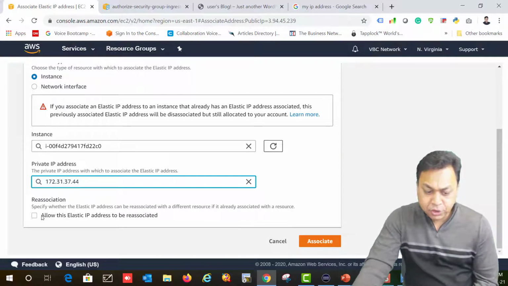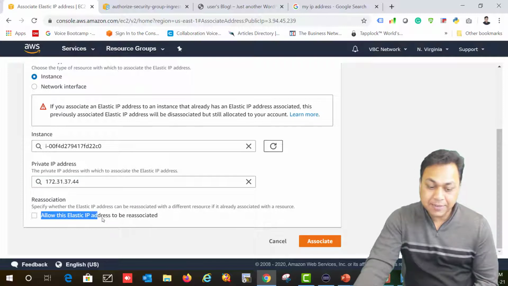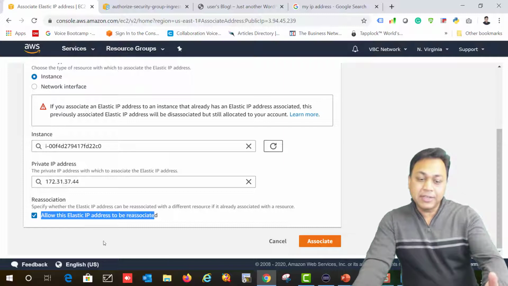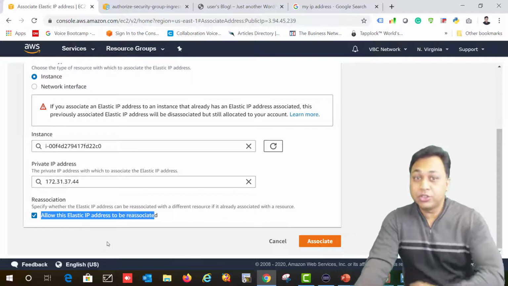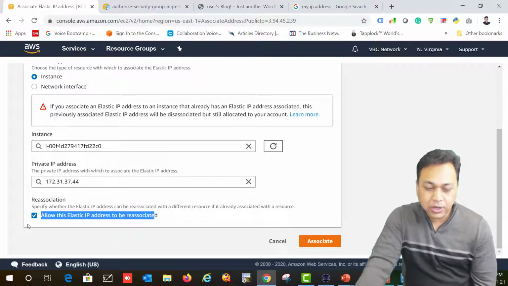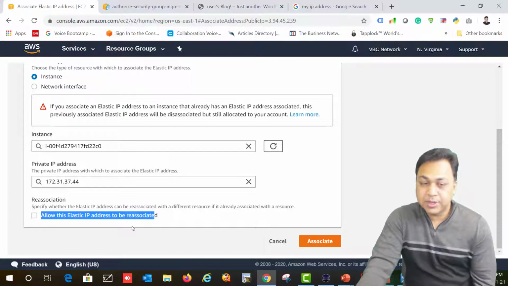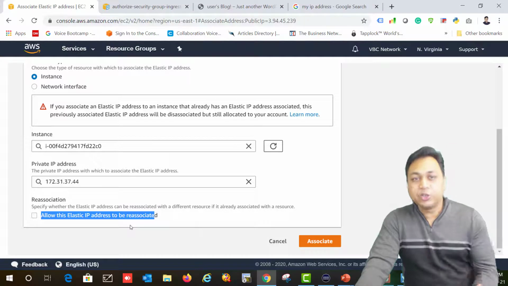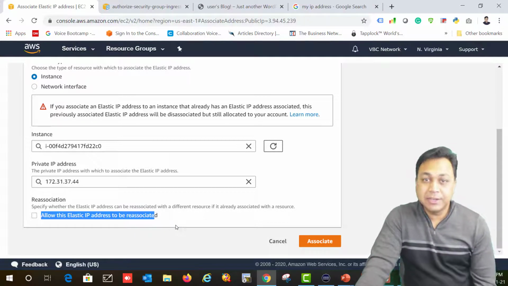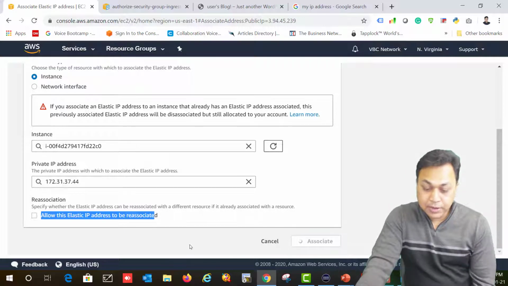If you check this option, allow this elastic IP address to be reassociated, I could come in another day and reassociate this IP address to another server while it is attached to this one. You may not want to do that, so I just uncheck that for most reasons, because if you accidentally reassociate to some other server, your customers might end up reaching that server, and that might end up creating a mess. So I'm going to associate.